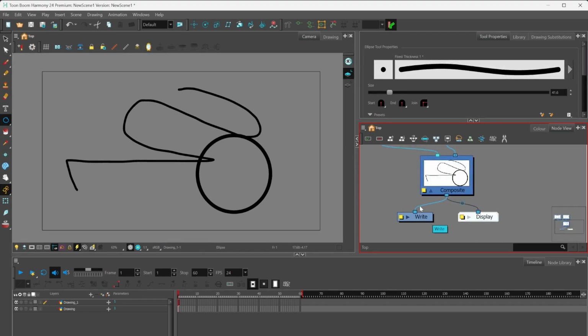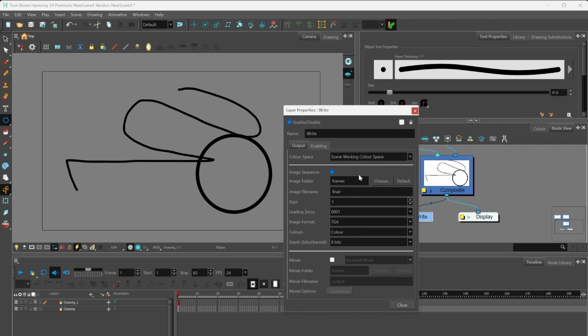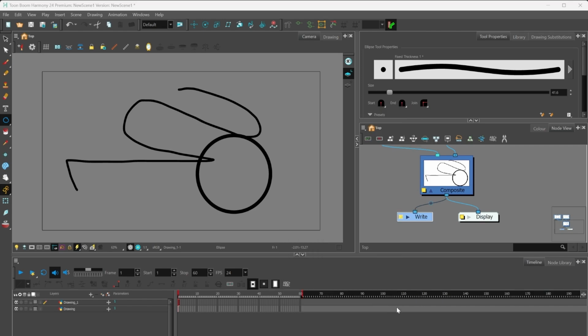And simply, the write node and the display node are the settings that are used to eventually render out your images that are in your timeline. So the write node does all of those settings, and you can make image sequences here. You can designate the image format and the color. You can either have grayscale color or transparency options. That's what the write node is. And the display node is displaying everything running into it in the camera view. And that's what the write node uses to render out your final images.